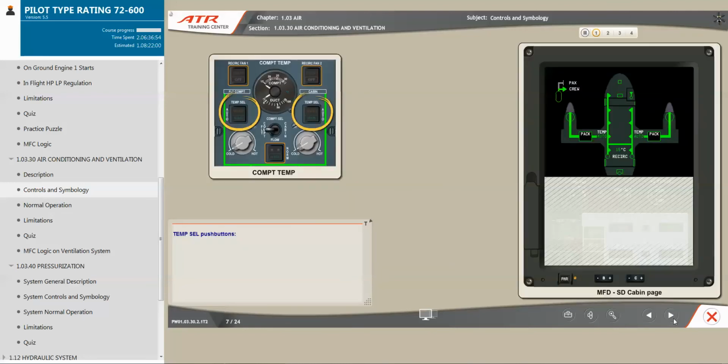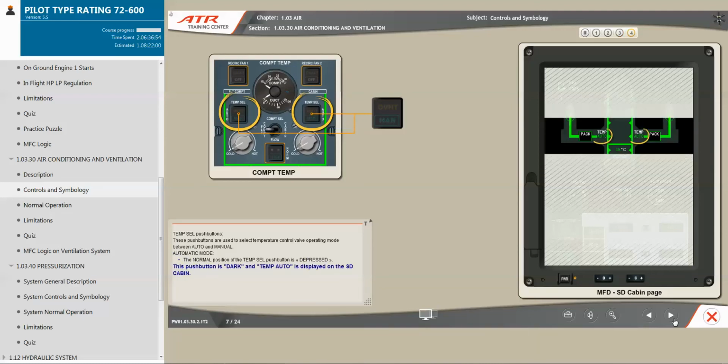Temperature cell push buttons. These push buttons are used to select temperature control valve operating mode between auto and manual. Automatic mode. The normal position of the temperature cell push button is depressed. This push button is dark and temperature auto is displayed on the system display cabin.